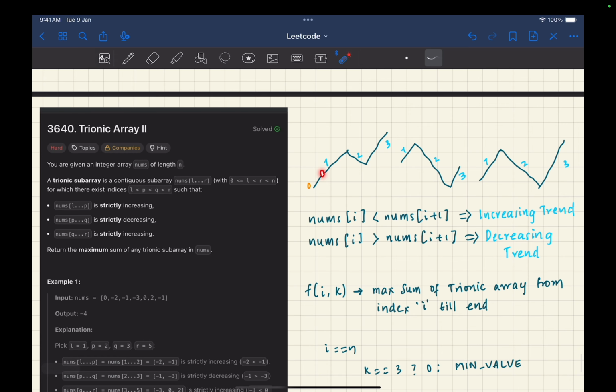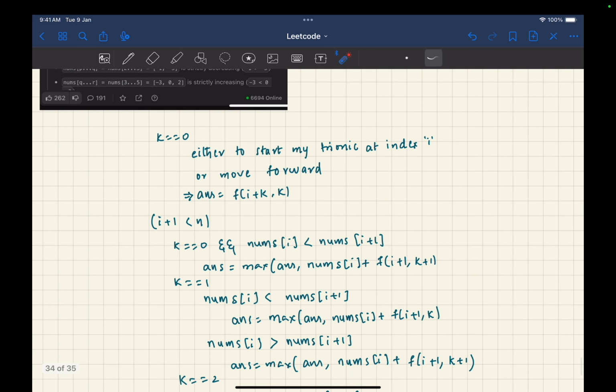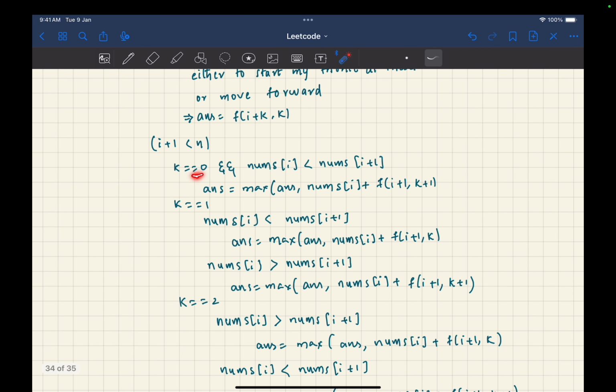What I'm saying is, if I'm at this particular point, and if nums of I is less than nums of I plus 1, that means I can start my first trend. So that is what I'm doing. If I'm at k equals 0, and if my current element is less than the next element, that means I will include the current element in my answer and try to get the answer for the next increasing trend.